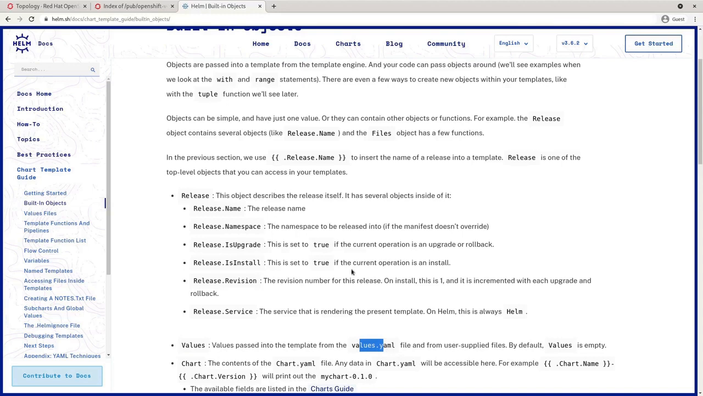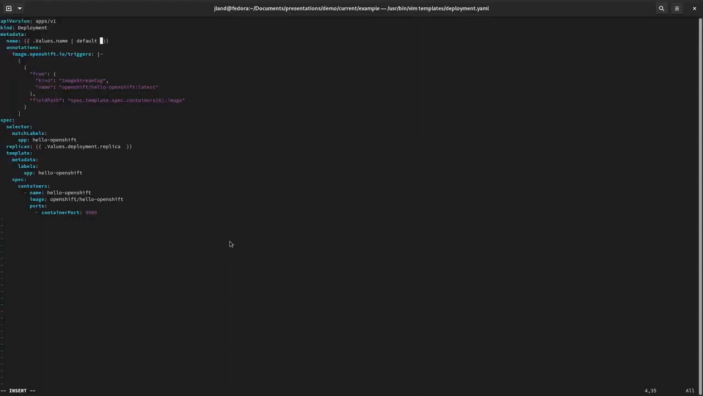In this case, we're going to look at a different built-in object, and that built-in object is Release, which gives us information about the release. You can get the name, the current namespace it's in, whether or not it's an upgrade or an install, the current revision number. The one that we care about here is the name. So what I want to do is, if the user doesn't supply us a name, I want us to default the name of our deployment to the release name. So we'll just do this, .Release.Name.